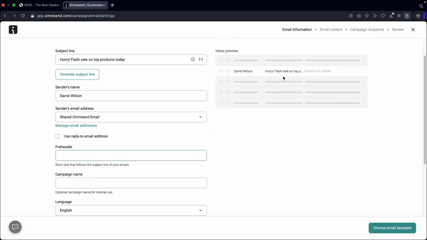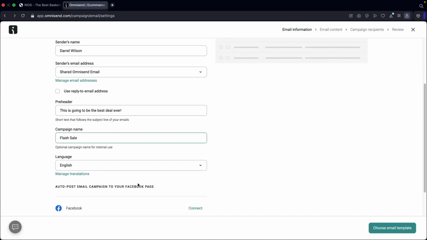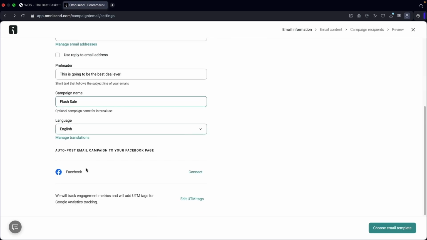So the pre-header is going to be this text right here. So you're going to see, this is going to be the best deal ever. And this is going to be the flash sale. Here we can also adjust the language. You guys can also connect this to other pages, but I think email is just fine.